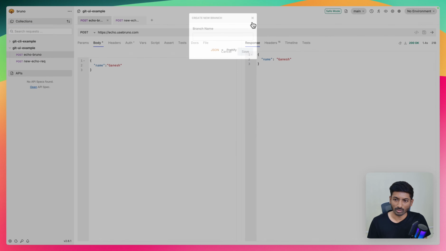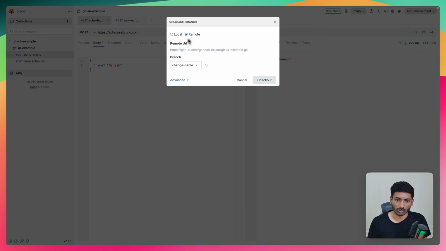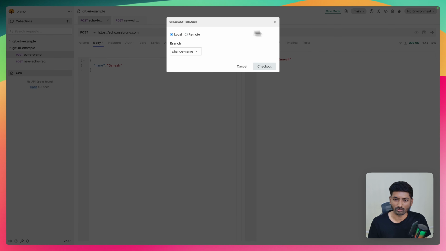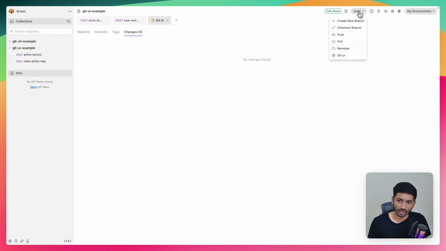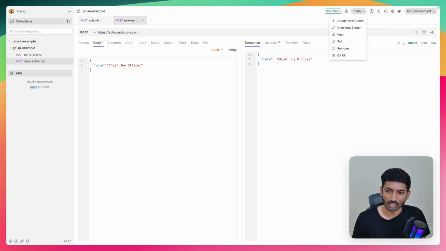You can create multiple branches. You can check out branches. You can also check out remote branches from here. Change name main sample branch. You can do that from here as well. Right now I will just skip to main. So this is how the Git UI works. We've seen how you can add a remote, how you can initialize a repository, how you can create a new branch, check out the branch, push, pull, remotes, and everything.